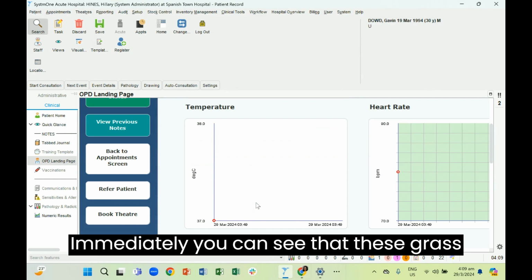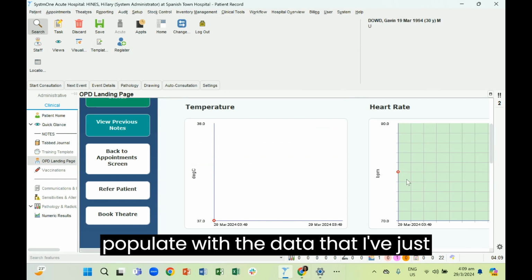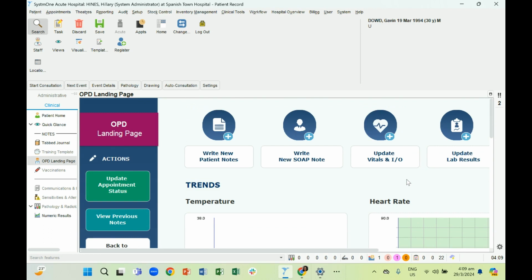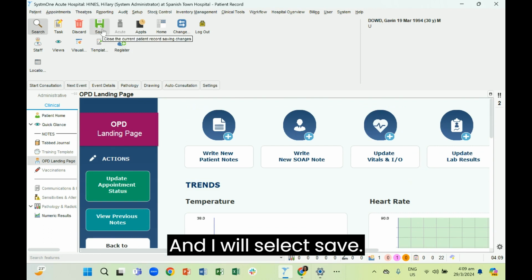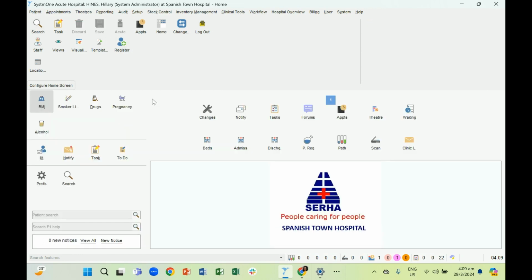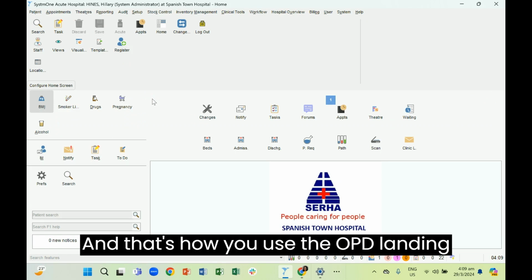Immediately you can see that these graphs populate with the data that I've just entered. Now I will select Save to finish off my patient's record. And that's how you use the OPD landing page.